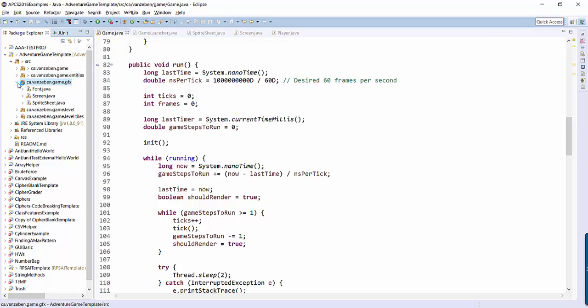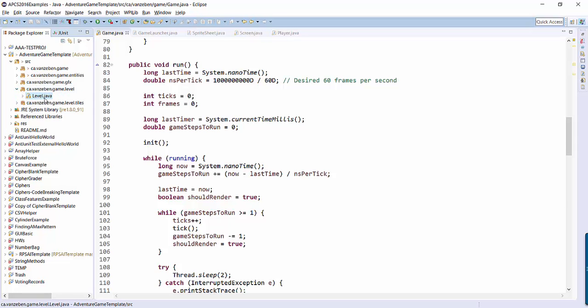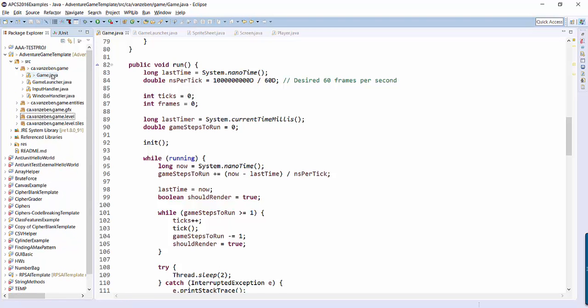GFX contains all of the classes that are relevant to graphics, such as Sprite Sheet, which represents a sprite sheet. Screen, which is the main class that you use to render things. And Font, which represents fonts. Then inside Level, you have all the classes pertinent to levels, which is just one level, and then tiles. There's a number of classes related to tiles. If you're unfamiliar with the word tile, tile in this context is being used just to refer to an individual background tile.